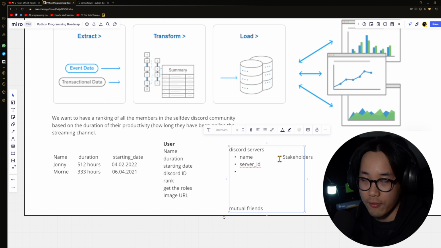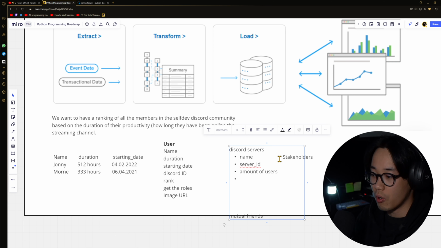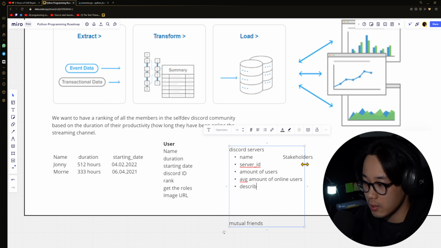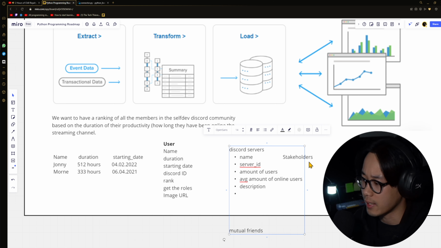What else do we have? The amount of users is different, or the average amount of online users also could be different. And then we have description. Oh, description. Is it like this? Yeah, I think it's like that.